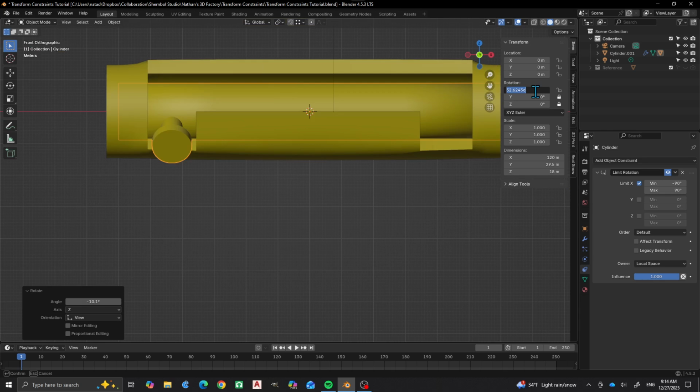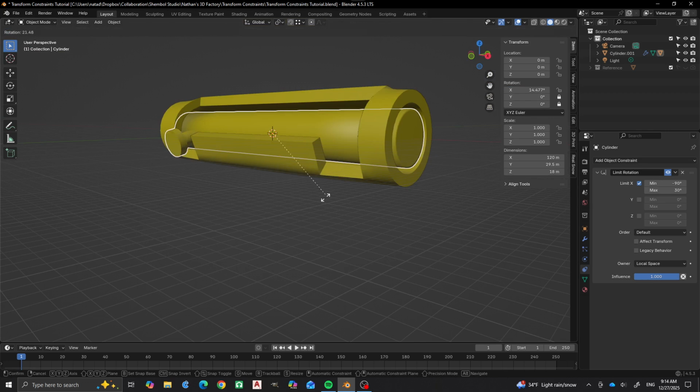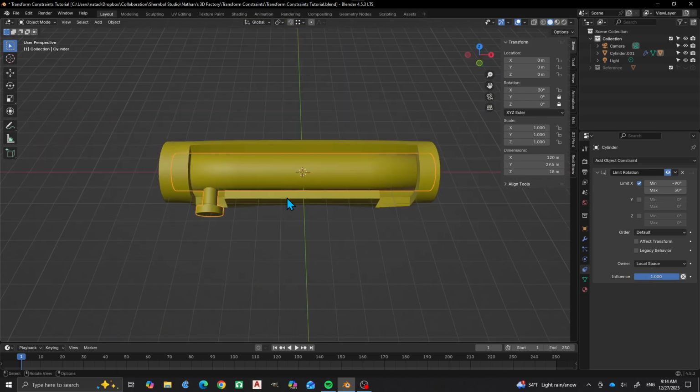So if we were to do, say, about a 30-degree rotation, then what we could do is say, all right, I want the max to be 30. Okay. And now we have our max there. Nice. Now this way, a little bit less there.